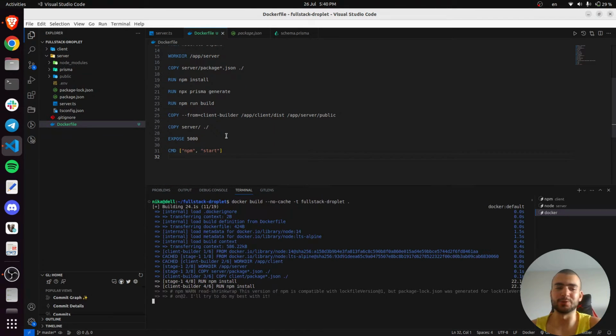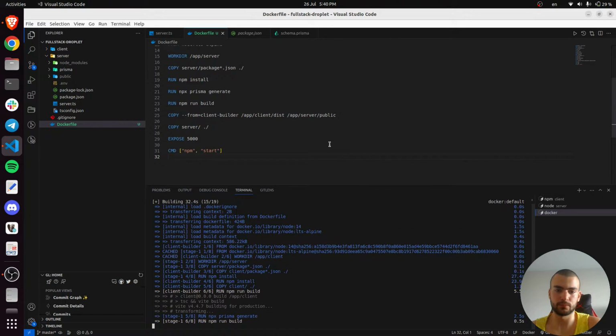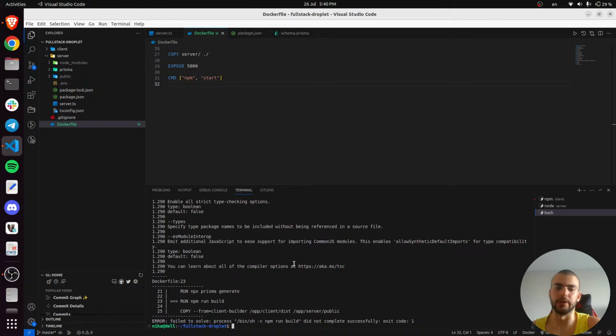And by the way, I also have no idea what to write in the pipelines of the GitHub Actions, so I will also use ChatGPT for it. Okay, error, of course. Specify type package names to be included without being referenced in the source file.